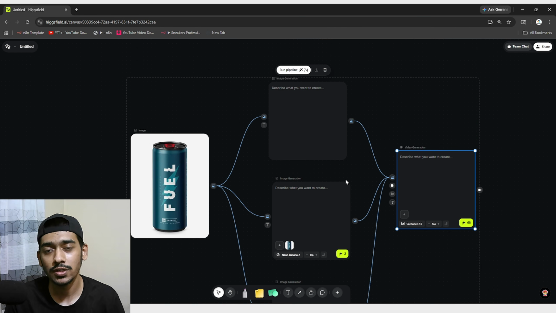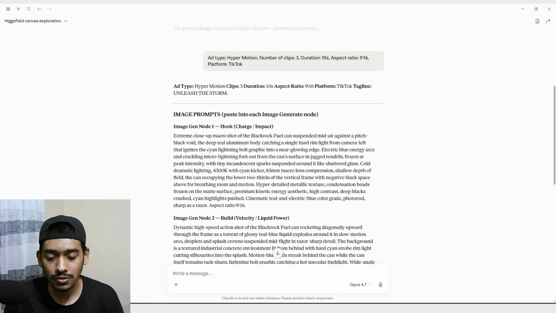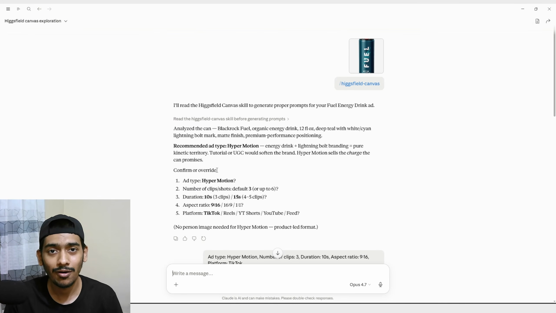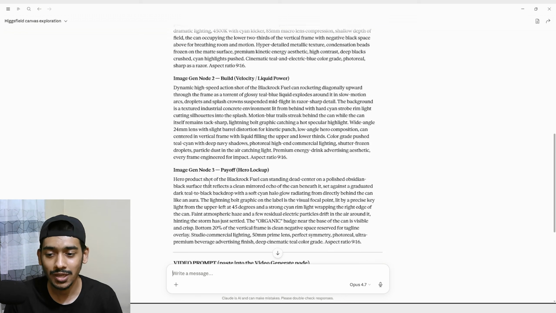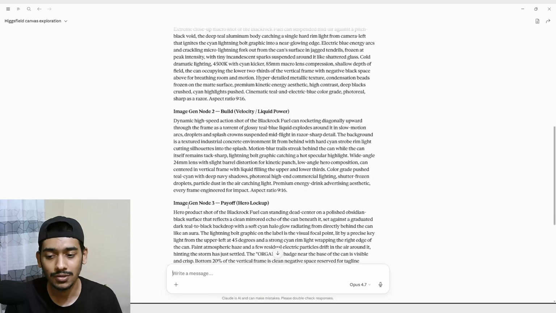And now we have to give the most important thing, and that is the prompt, because here you can see that we didn't give any prompt for the image generation and also for the video generation. So for generating the prompts, we are using Claude. And for that, I'll go to my Claude, and here I can see that I already have the image prompts and also the video prompt. And I'll show you quickly how I'm getting the image prompts and also the video prompt.